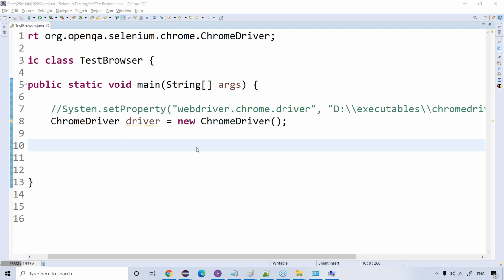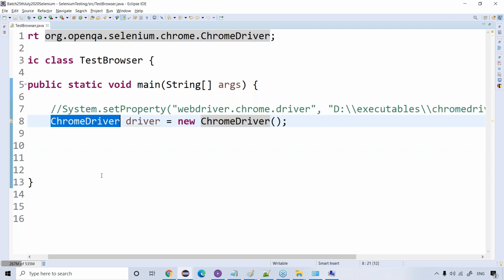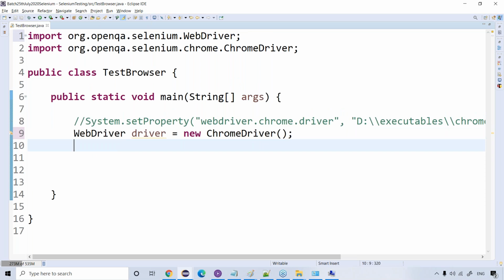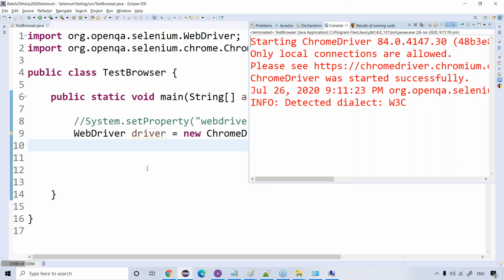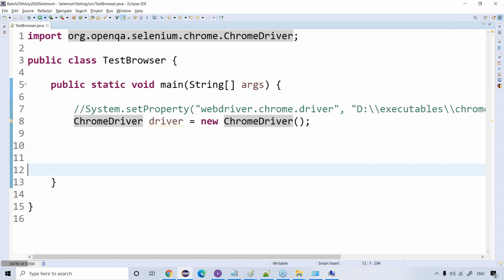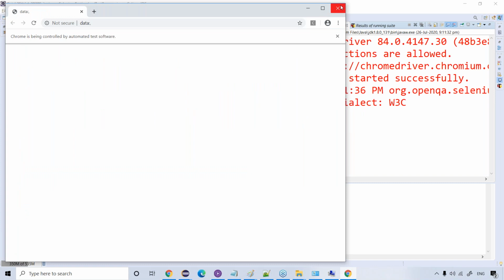Most of you who may have started with Selenium might have started like this: WebDriver driver equal to new ChromeDriver. And if I run this, it is going to give you the same output. But why is this WebDriver required? If you are doing the same thing with ChromeDriver and it's working fine, then why do we need this WebDriver? We're going to come to this part as well very soon. Don't worry about it for the time being.